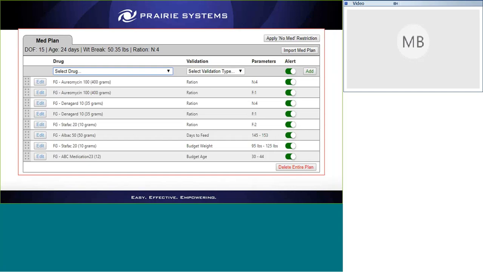Here's an example of a med plan for a particular group for some feed grade medications. And you can see that we have variations in our validation type in this plan. So in this plan, we have Aureomycin 100 at a 400 gram level that is going to be executed using the ration validation with the parameter of N4. What that means is every time the feed order calls for the ration N4, FAS is going to prompt the user who is creating the order to include 400 grams of Aureomycin on that order.